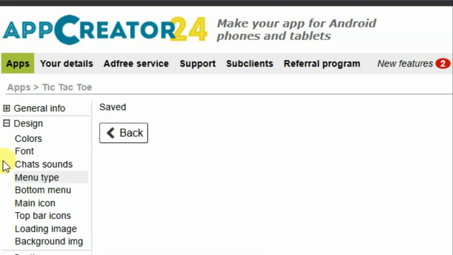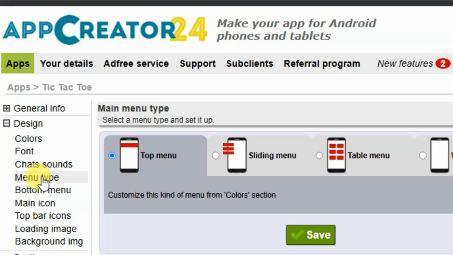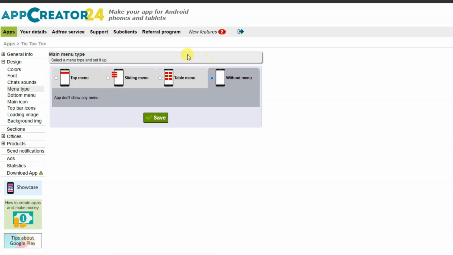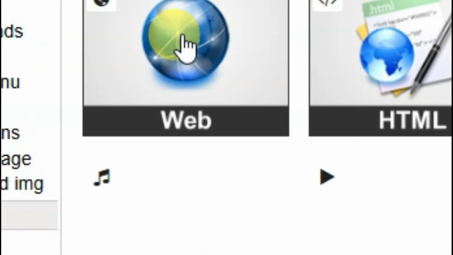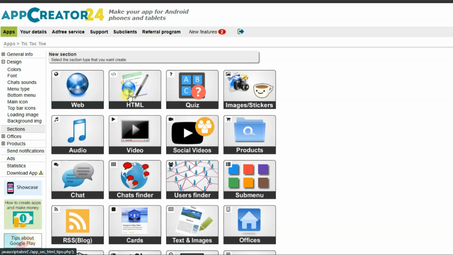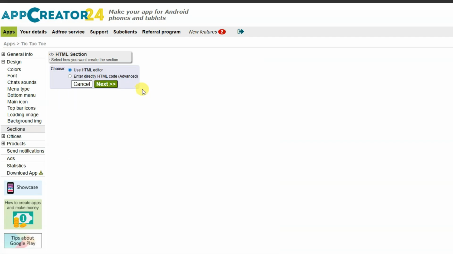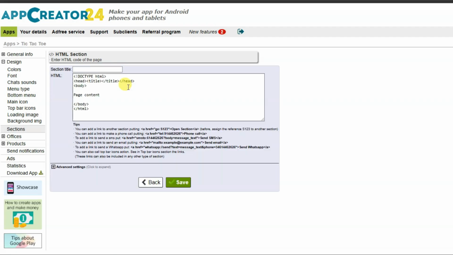You can click on this plus icon, click on the menu type button. You can select this option. You can click on the save button. Now you can click on the sections button. You can click on the create section button. You can select your HTML option. You can select here this option, click on the next button. You can type your section title.